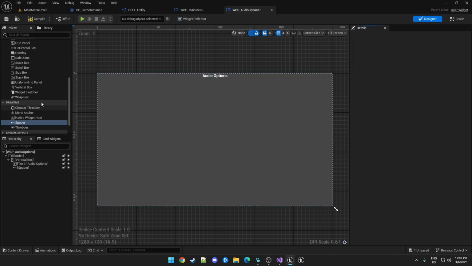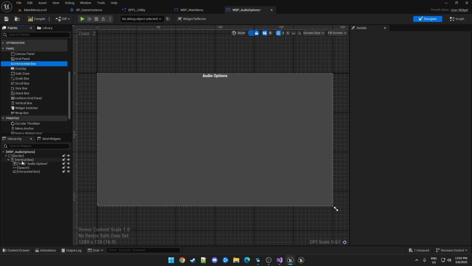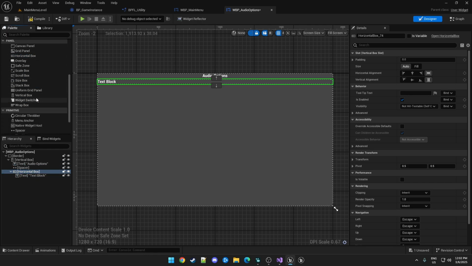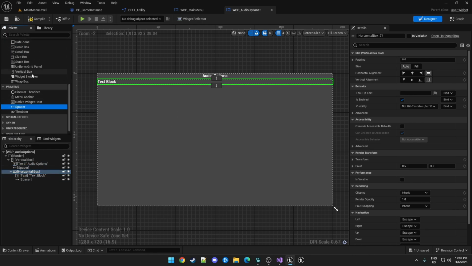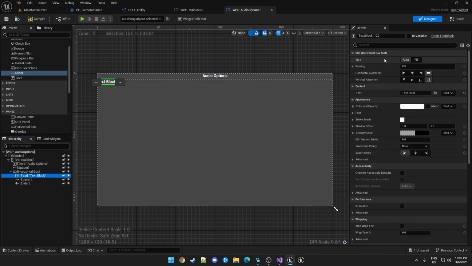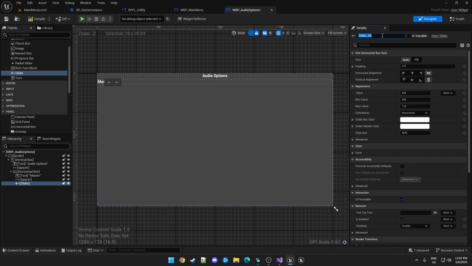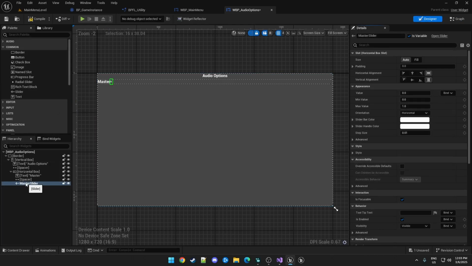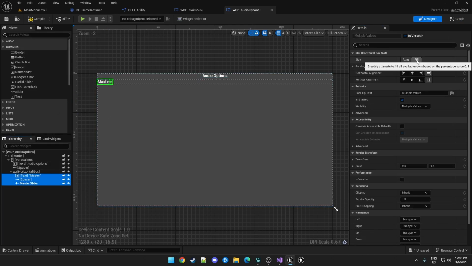And lastly, we want a horizontal box for each of the settings. So inside of each horizontal box, we're going to have a text value, a spacer, and a slider. First text value, we can just call master. For the slider, we want to name it so we can use it. So we'll call it master slider. Make sure it's a variable. We click the button down here, which will take us to the graph. And then we want to set all three of these to fill.